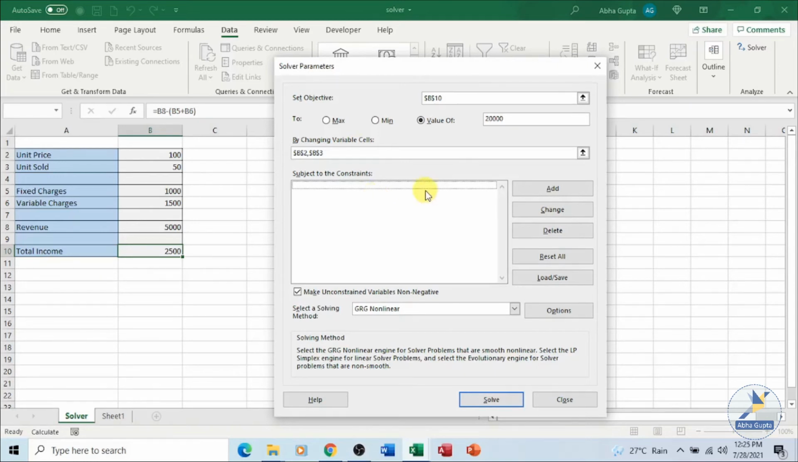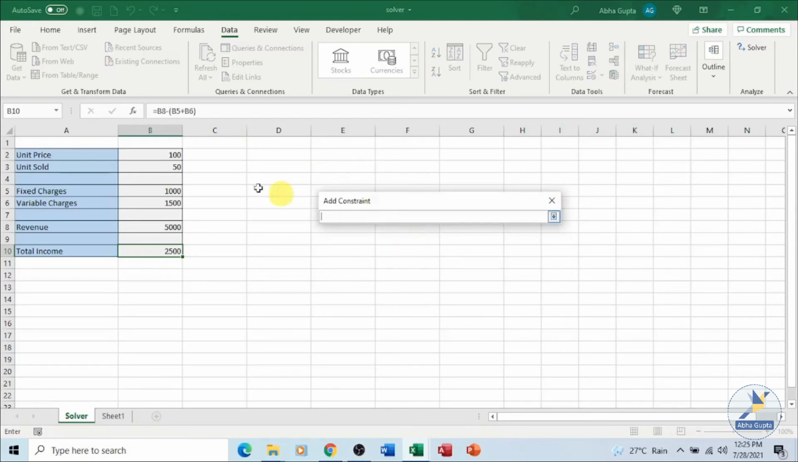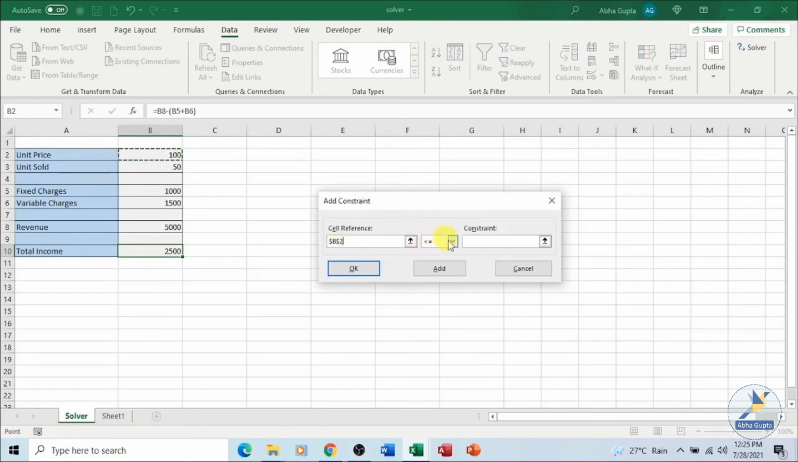Over here, the first constraint which I want to say is that the unit price of the product cannot be more than 120. So let me add a constraint over here. Which cell do you want to set a constraint on? I want to add a constraint to this particular cell. You can manually type. I want to say that it should be less than or equal to 120. The price cannot be more than this. Click on add. So you can see over here we are adding a constraint.